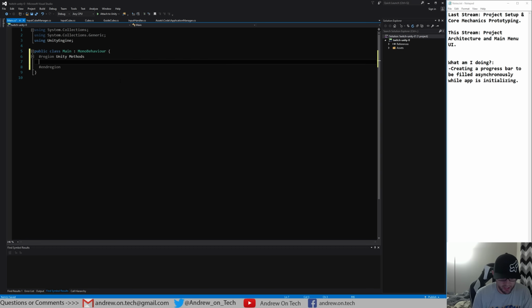Once the application has been initialized, we want to then load the menu scene. So let's do private void Start. What's really cool about the Unity lifecycle stuff, like Start, is I can actually make this a coroutine. I don't know if any of you are familiar with coroutines, but coroutines are effectively a way in Unity to call things asynchronously. It's kind of hard to explain.